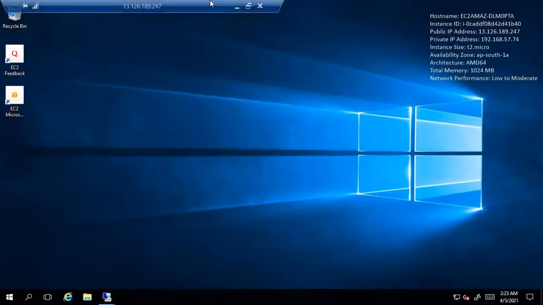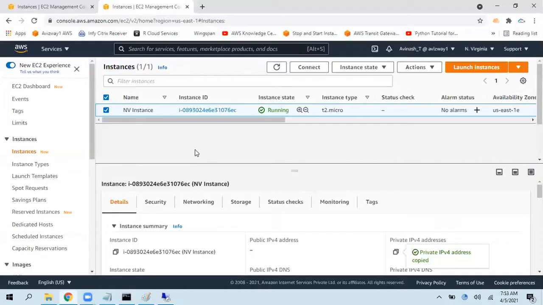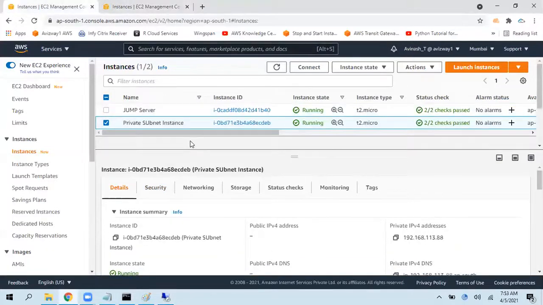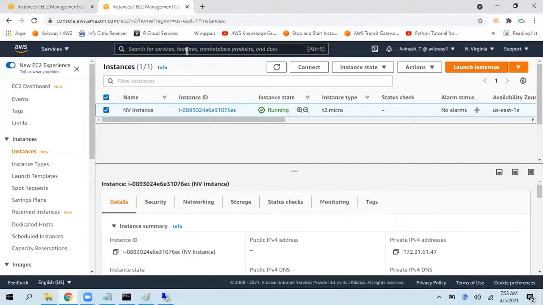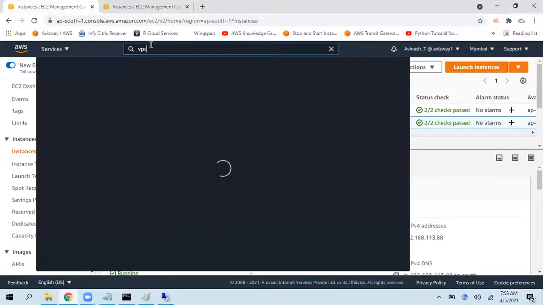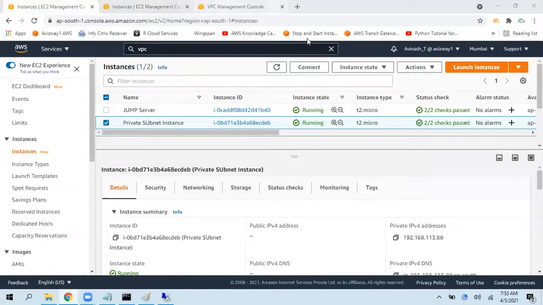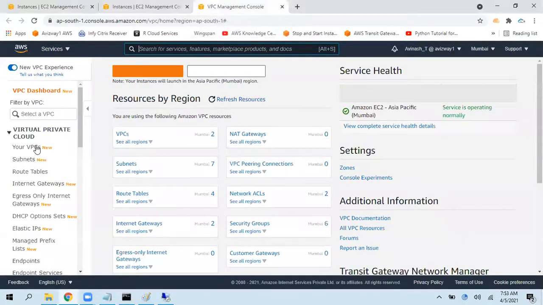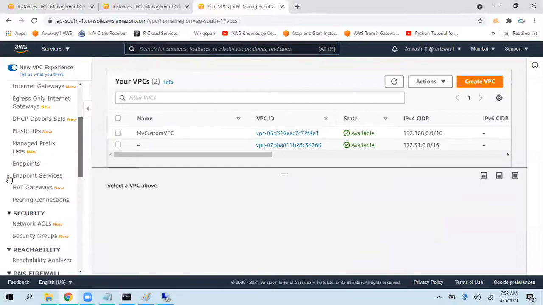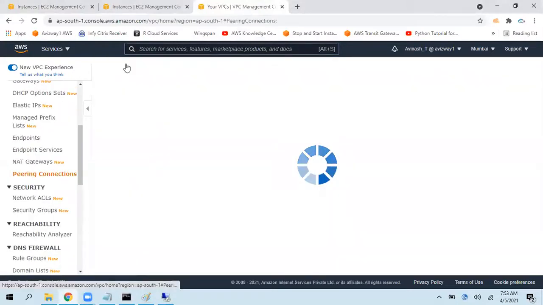So now I want to enable communication between these two VPCs. I hope everybody got the scenario, what I'm trying to perform. Now, let's navigate to VPCs of these. So now I'm in Mumbai region and this is my VPC. Here I want to enable connection. So here is a peering connection. Click on create peering connection.